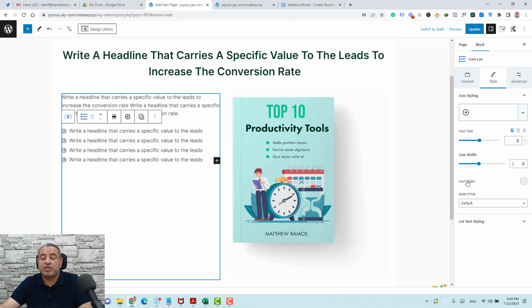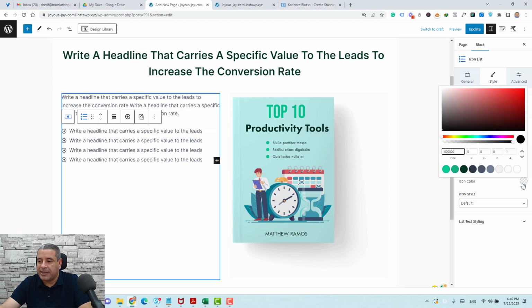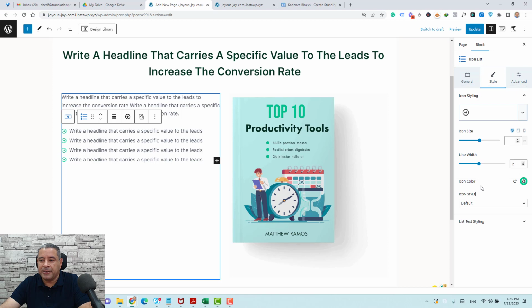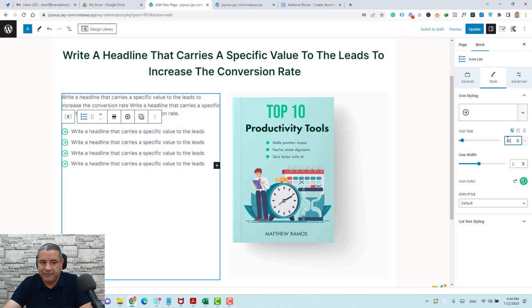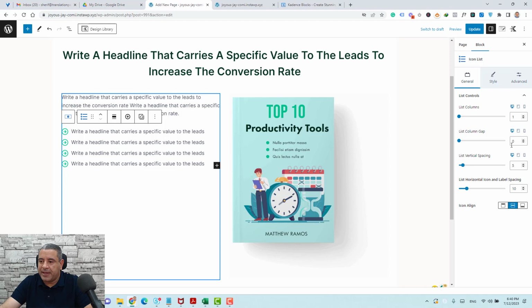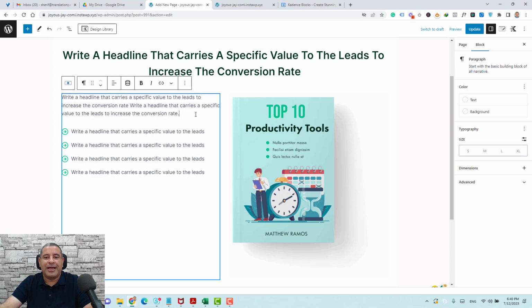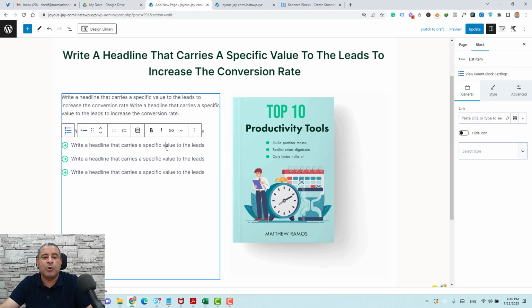And again, we can change the color of the icon by clicking here and change this to be something like green. And for the size, let's make this like 20 pixels. Well, you know what, let's make this 25. Now we have the icon changed and also its color. Now we need to increase the space between the bullet points themselves by going to the general tab, and here in the vertical spacing list, let's make this like 15. So now we have our paragraph and icon list as well.